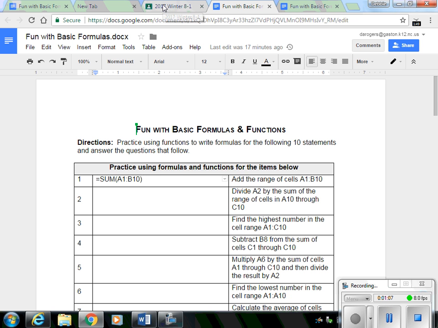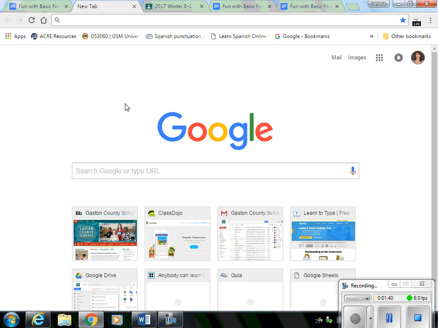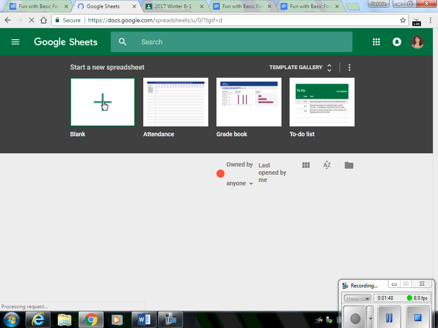Okay, so I'm going to go down and look at the rest of my directions. It said open a new blank spreadsheet and enter the data in table 1 below in the exact cell location as shown. Try out your formulas by keying them into the cells D1 through D10. So in other words, in each one of these, D1 through D10, I'm going to put in the formula for that number. So let's open a spreadsheet. I'm going to go new sheets, Google Sheets, and then I will open a new blank document.